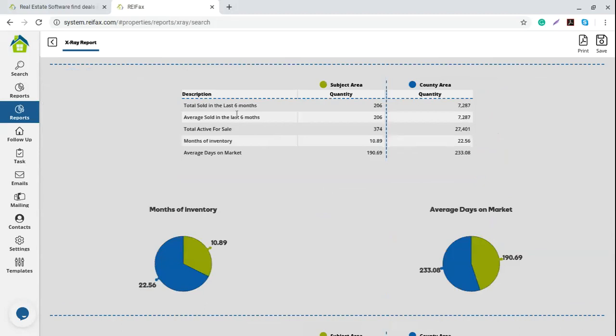Right here, you will also see the total sold properties in the last 6 months in the area and the county, so you can see how active it has been. Average sold in the last 6 months. The amount of properties, total active for sale, and the months of inventory that are based on the days on the market that the properties have. So you will see as well an average for those days on the market. And you can see months of inventory and average days on market right here on the graphic.